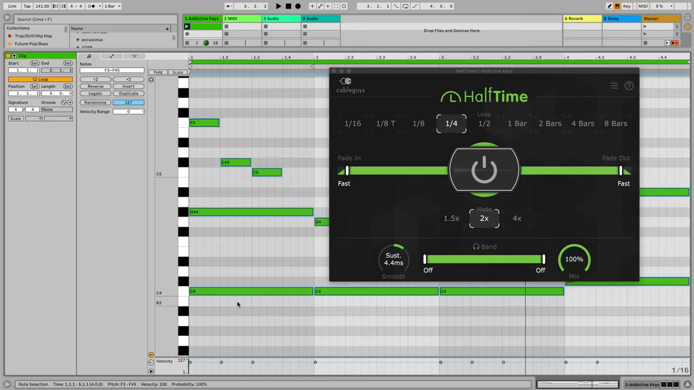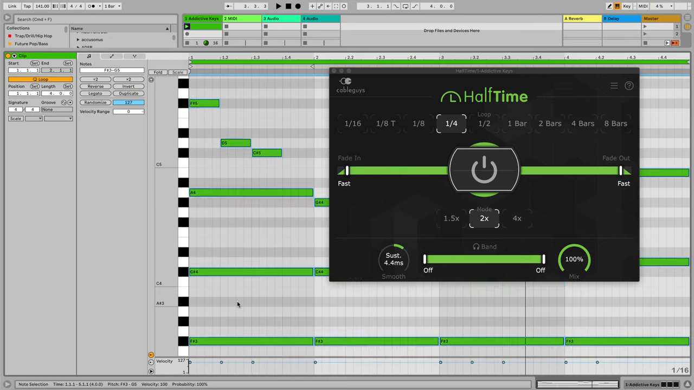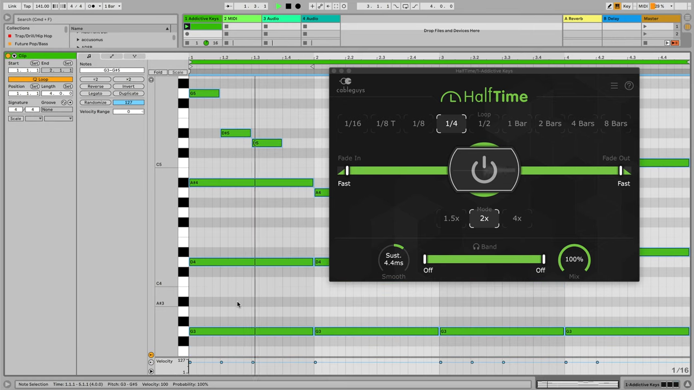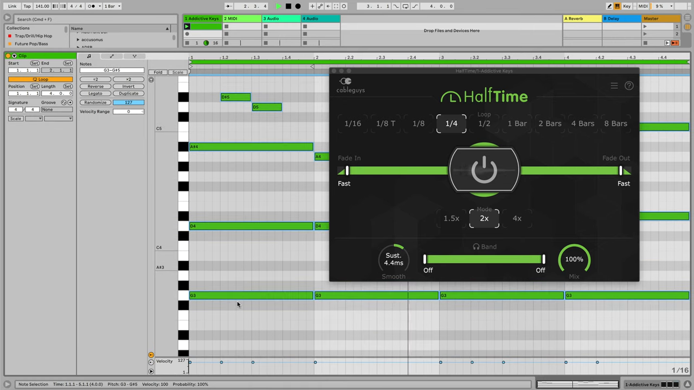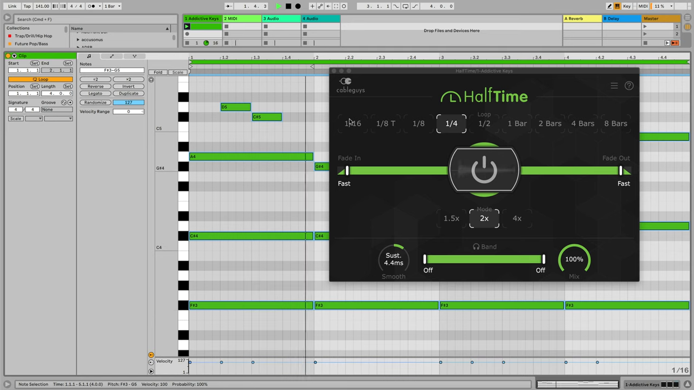Let's actually select all of them and I'm going to pull it up to, that sounds pretty cool. Maybe one semitone down, so at an F sharp. I'm just going to double this up. No, it sounds better.